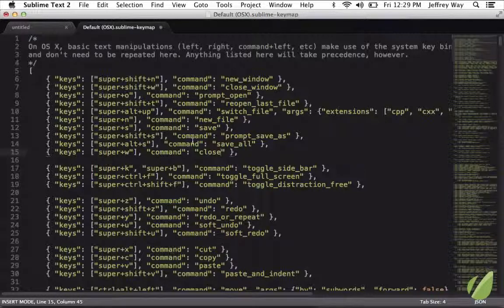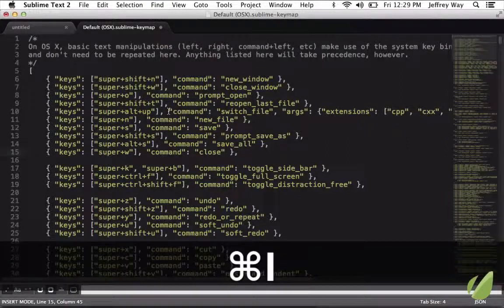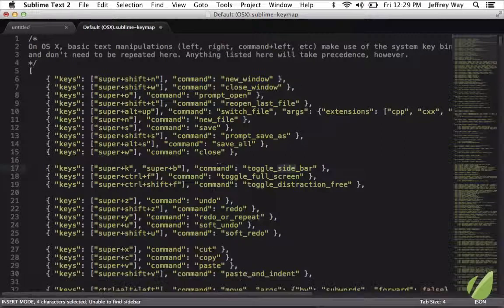So if I want to change the sidebar effect, the easiest way is to look for the sidebar. So I will hit Command I to do incremental search, and I'll type sidebar, and there we are, right here on line 17. So now we see the command is called toggle sidebar, and the assigned shortcut is super, which translates to command on the Mac. Super is a key that comes from Linux.